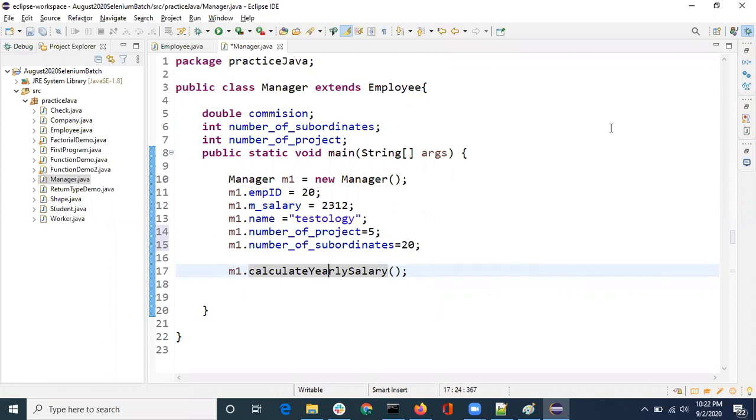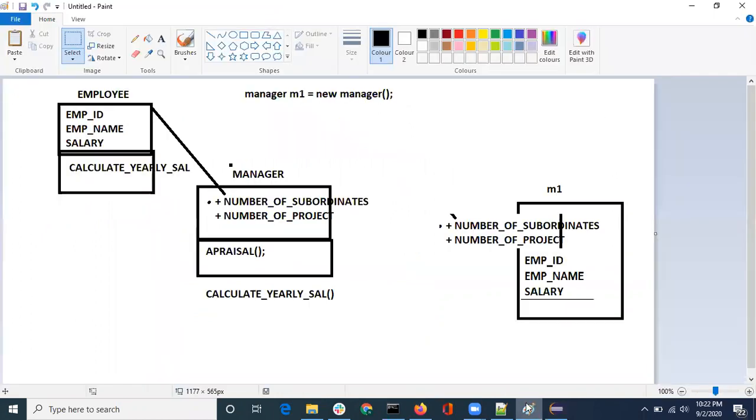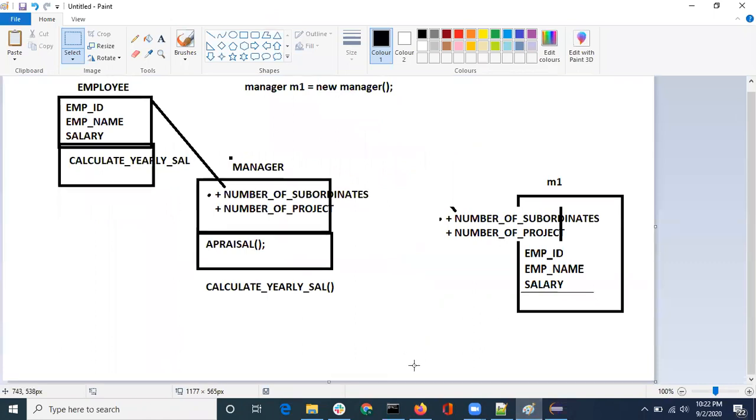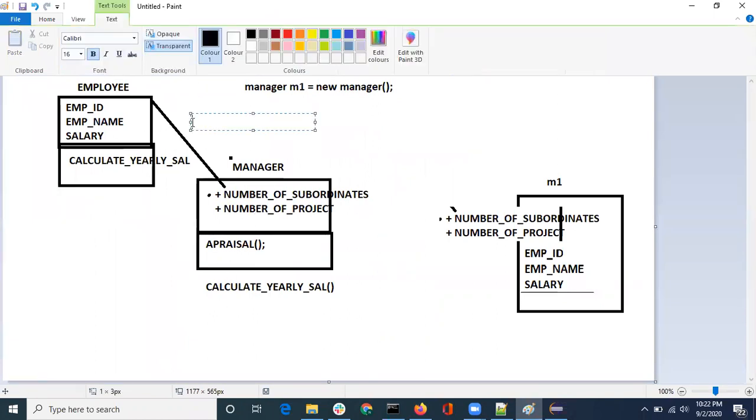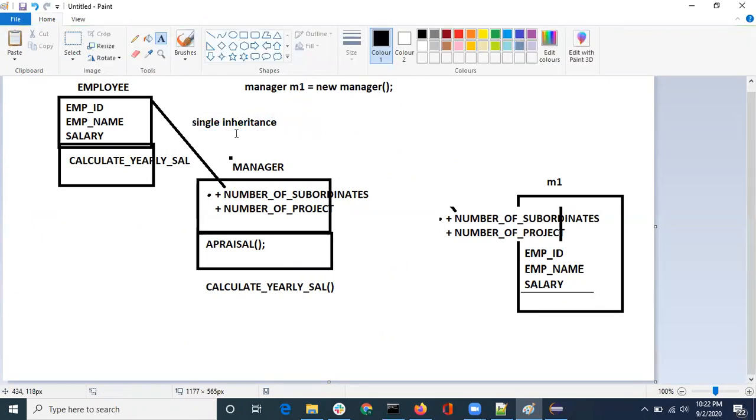Now, there are different types of inheritance. So this is single inheritance. Single inheritance means here there is one class and you are inheriting it to another class. That's it. That is single inheritance.